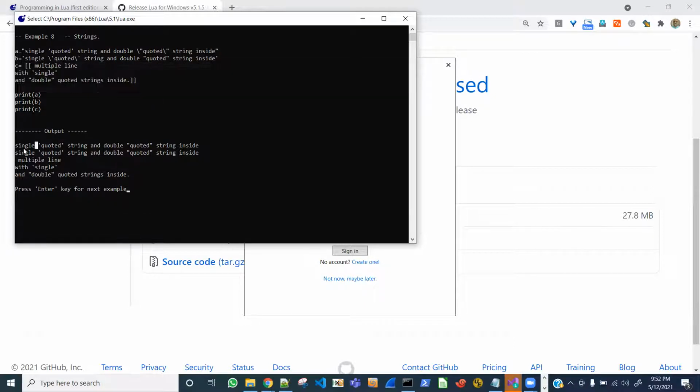So the first one is just as we expected. Second is also just as we expected, right? Which basically means that a string can be delimited by a single or double quote, and you basically can escape inside a string a single quote as well as a double quote, depending on what you're using to delimit the initial string, right? Okay, so what is this guy printing? Multiple line, okay, with single and double quoted strings inside.